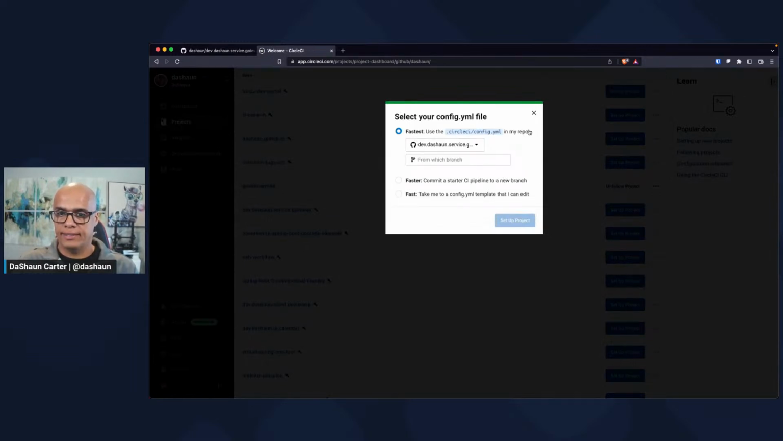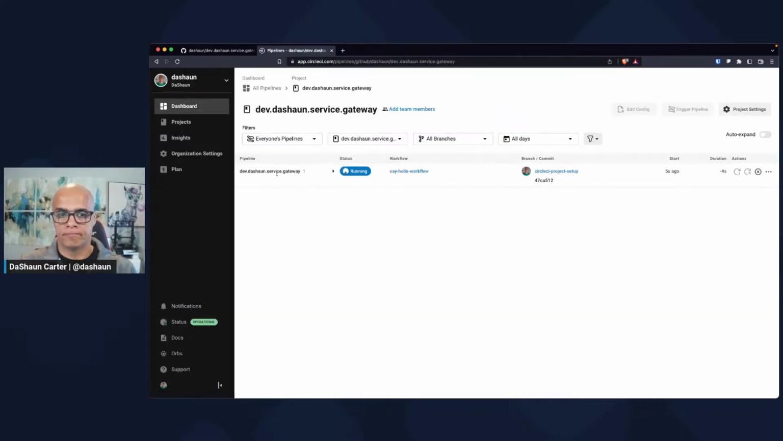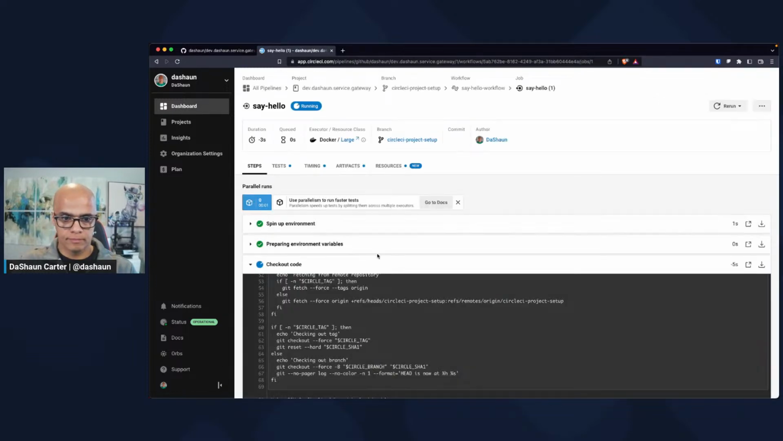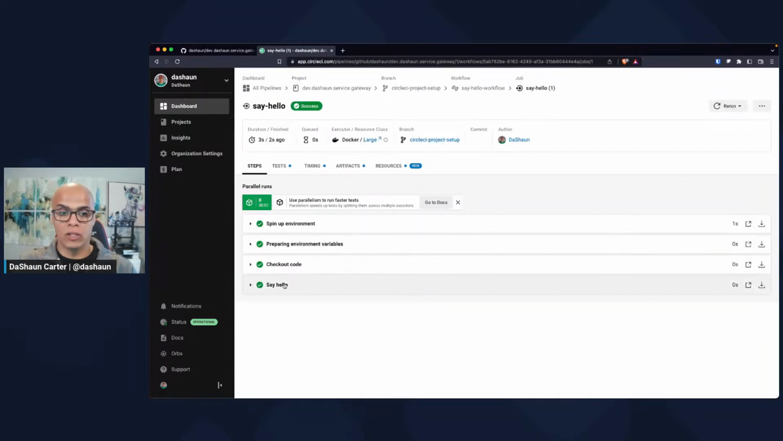It says fastest in my repo. I don't have one. Commit a starter CI pipeline to a new branch. This is what I did last time. So we're going to get a new template in my branch, and we'll go from there. So now it's running. We can take a look. And really, I believe this is just a hello world. And it works. So it's always good to see green.